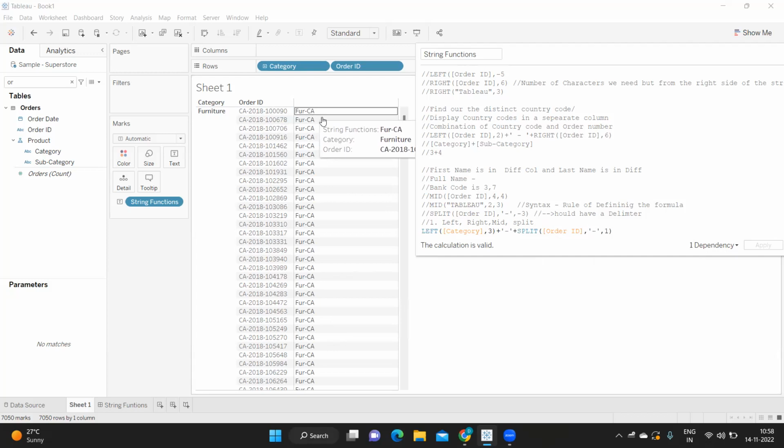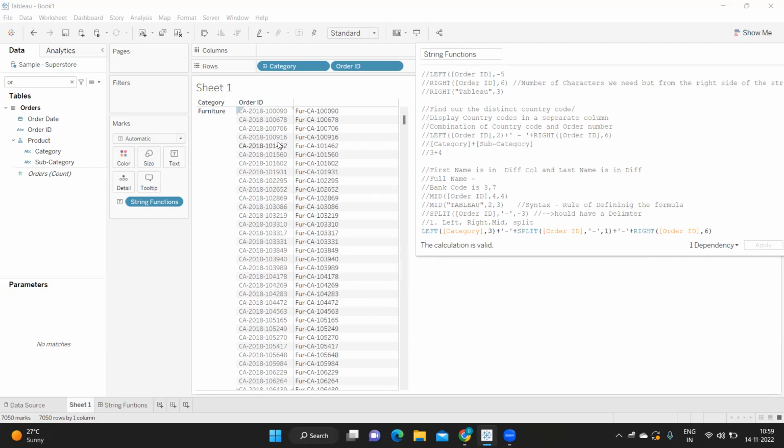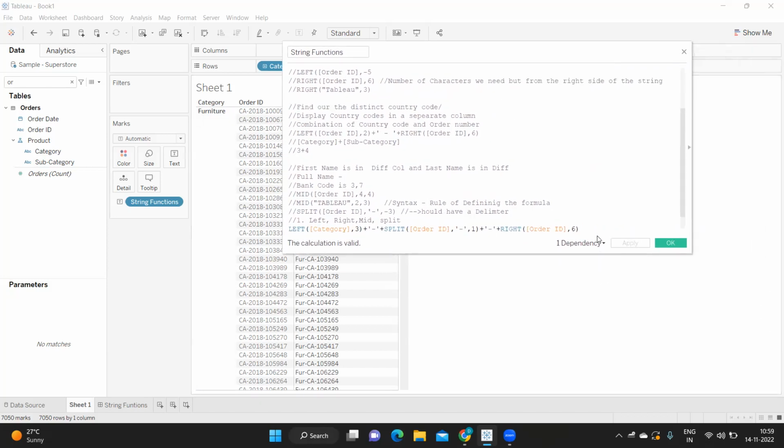Now what will happen? Furniture hyphen country code plus, now we need to use right. So I'm using the right function on my order ID, and I need 6 digits from this. We also need a hyphen in between. Now you see we got 3 digits of furniture, the country code, and this. Now I also want to use the mid function, right? That also we have learned.